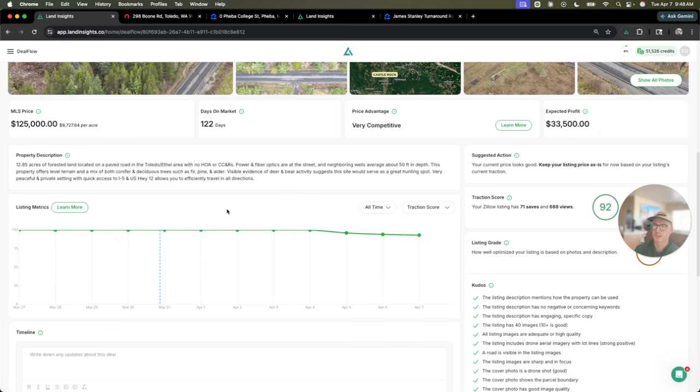There's also been situations where we've dropped price as much as we can, and we're competitively priced, but the traction score sucks. Our views and saves have been on the downtrend. DealFlow told us to just relist it with the realtor. We relist it. It's price competitive still. It just goes back to the top, and then we get an offer that week. It's actually crazy how that works.